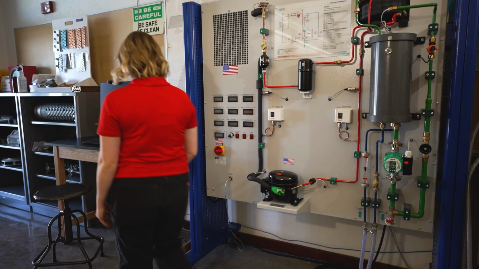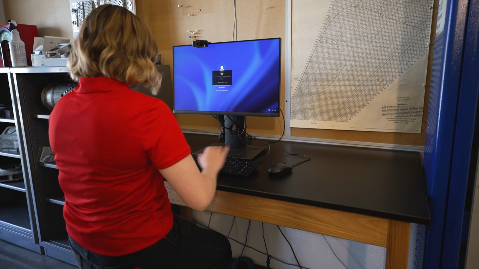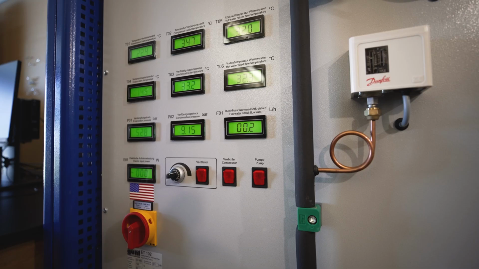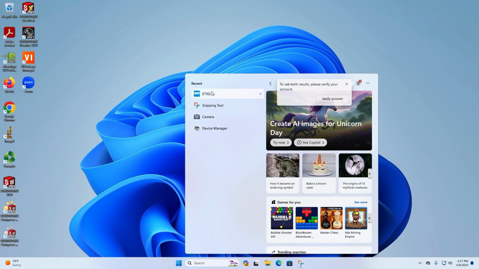First, turn on the computer located to the left of the heat pump and log in using your University of Arizona NetID. Turn on the heat pump by rotating the main switch. Note that the displays will turn on and begin displaying data. Open the software ET102 on the desktop.